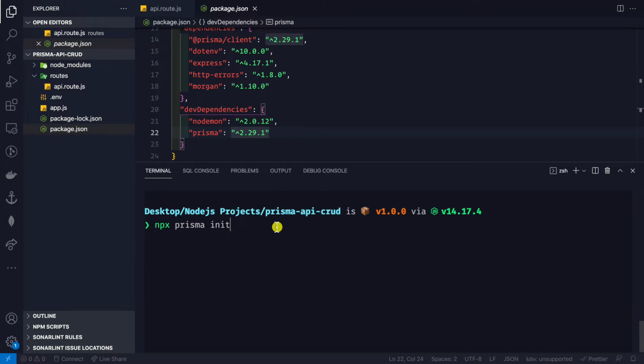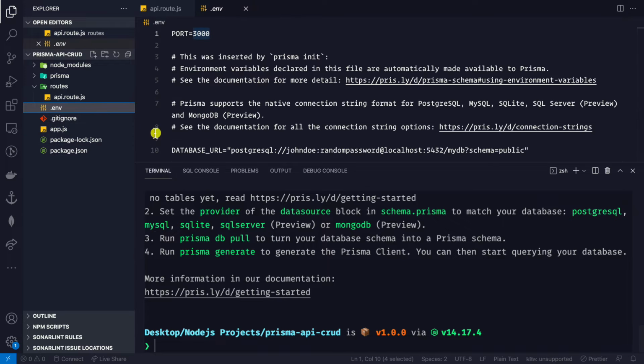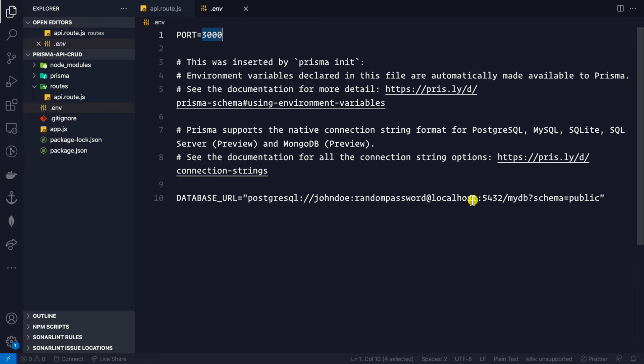So now let me simply press enter, and it would do a couple of things here. We see that we got a folder called prisma, and we get something inside the .env file also. Let me minimize the terminal. We see these comments, which were inserted by prisma init, and you can simply ignore them. The one thing to notice here is this database URL, which points to PostgreSQL.